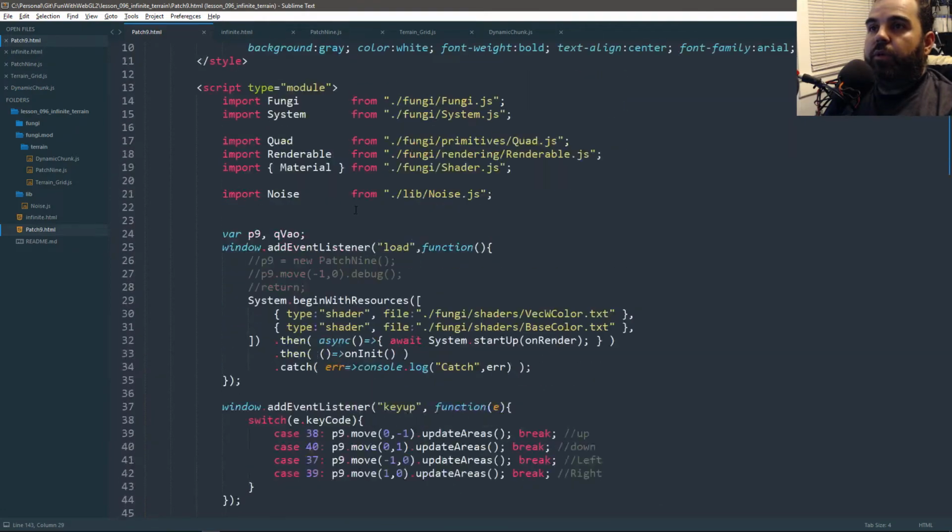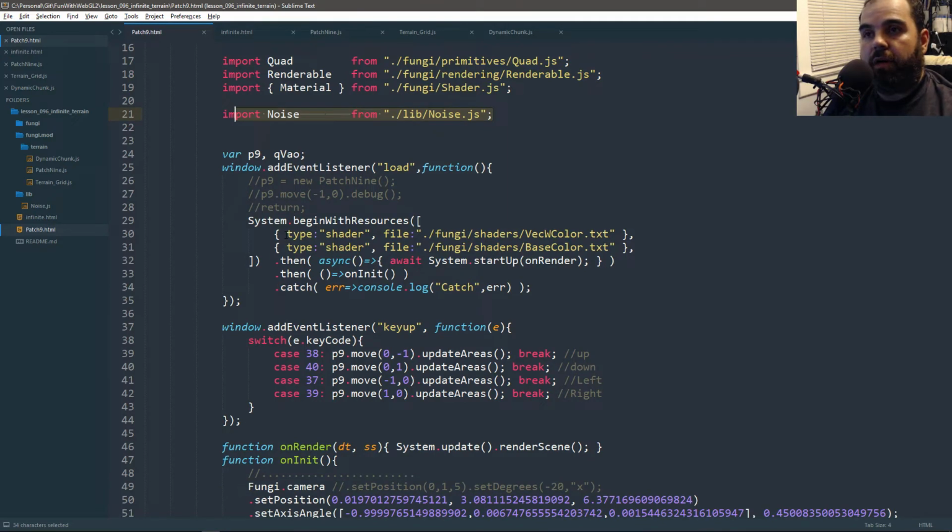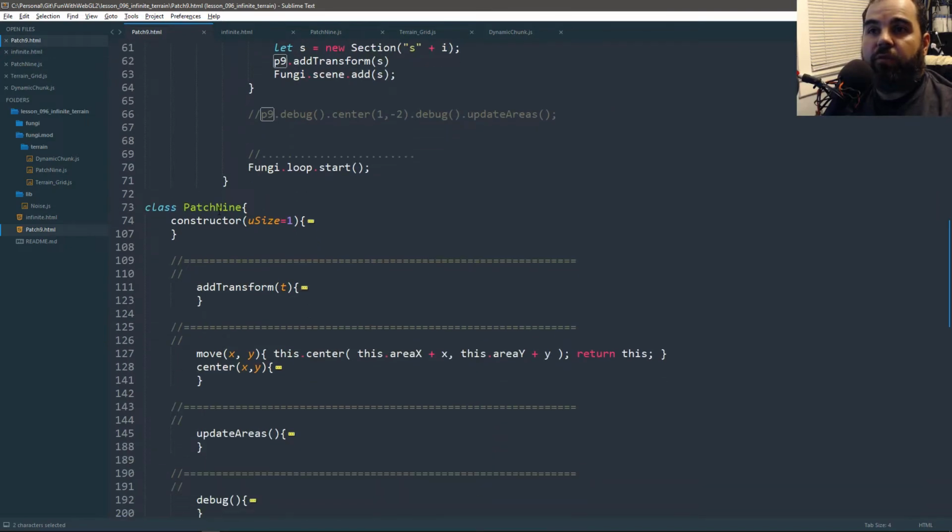So we're going to look at some code, and we're going to start off pretty simply. There's nothing special we're going to import, except noise, so this way we can do some fun stuff. And I'm not going to do terrains in this one. The terrain is going to be later. Right now we're just going to use quads to create our area. And we have some global variables, P9 and Q VAO. I don't know why it's called Q. But P9 is short for the new object that I have called patch 9. Because like I said, we're making a patch of 9 objects.